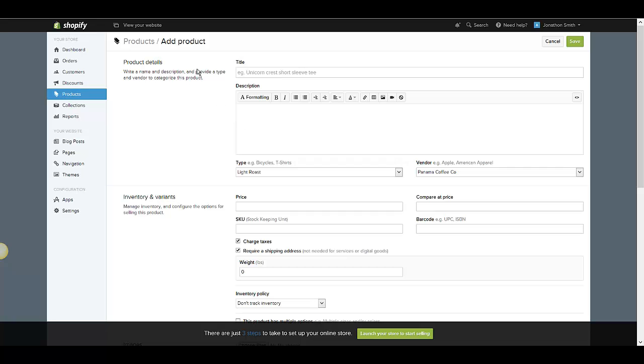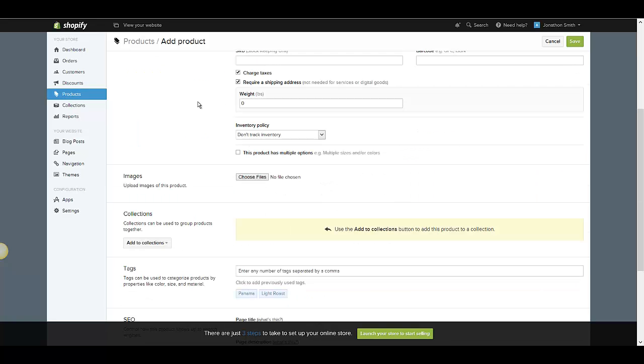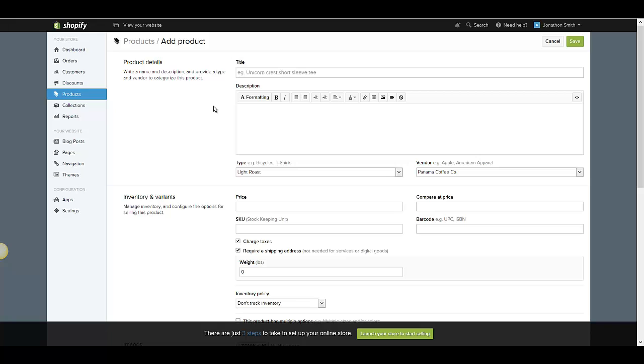As you can see, the product page is really simple. It's just a few boxes that you have to fill in and literally takes just a few minutes to do. The product details page is probably the simplest part of this. The title is self-explanatory. This should just be the name of the product. The description is a little bit more complicated.